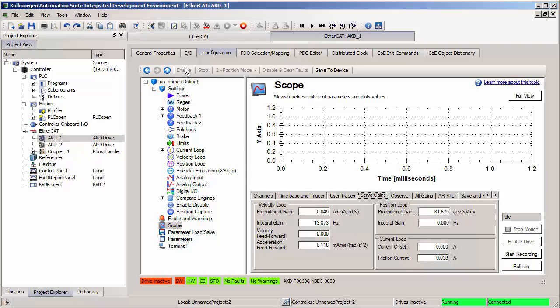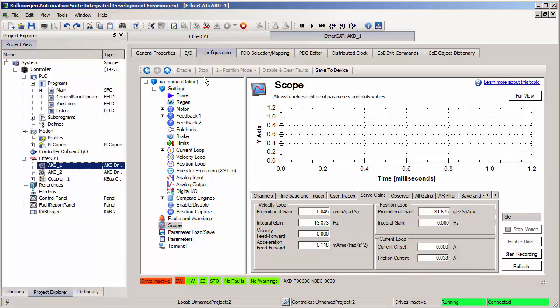Also note that many of the options, including the enable, stop, changing the operation mode, disable, and clear fault buttons, are grayed out. Many things you cannot do while your EtherCAT motion control program is running. So when you have your project running, the motion control program is in full control of enabling or disabling the drive, clearing faults, changing operational mode.